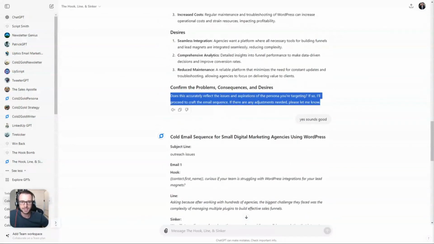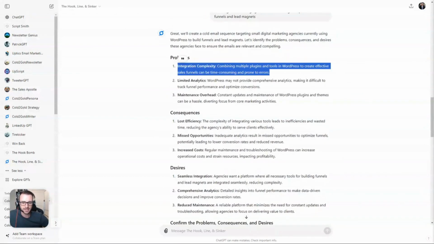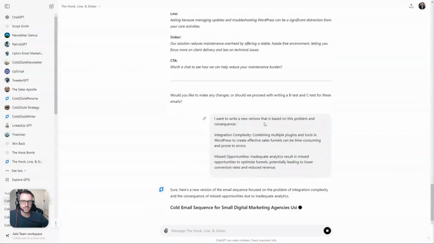So if it stops and says, hey, does this accurately reflect? You could say, yeah, but I really want to focus on this and this. And you could just say, I want to write a new version that is based on this problem and consequence. And I don't care if I have typos. So let's see what happens.